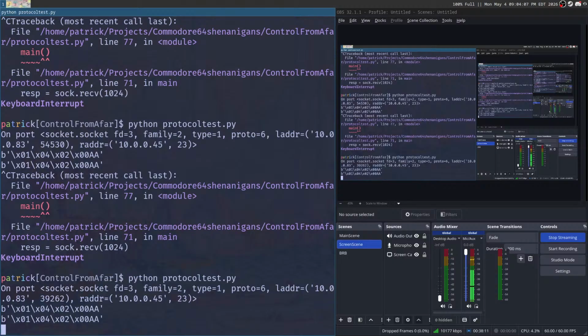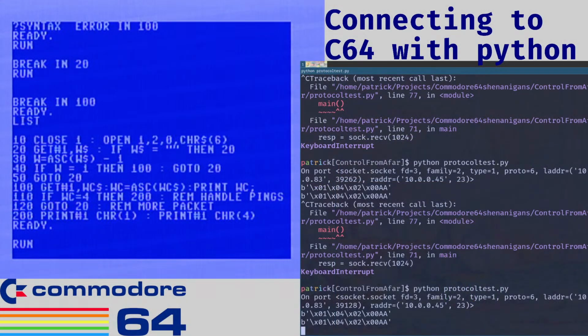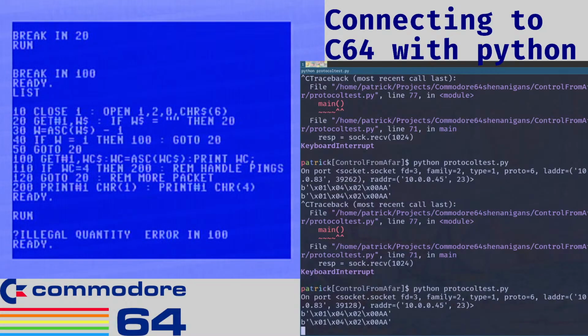Can't I just convert WC? WC equals ASC WC $, print WC, run. Go again, Python program. Oh, I'm not on the right scene. It printed nothing, as you can see in the last run. Illegal quantity error. Why are you illegal quantity error? Dude, pissing me off, man. Doing ASC is not working.